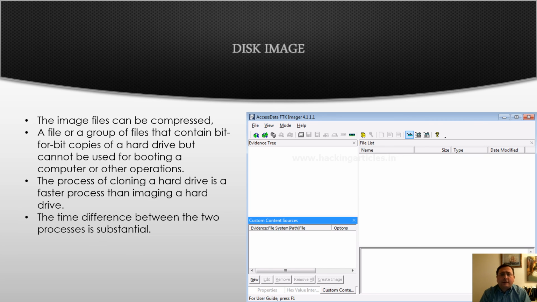The process of cloning a hard drive is faster than imaging a hard drive. When you are imaging a hard drive, it will take a much longer time. The time difference between the two processes is actually substantial. When a computer forensic examiner works undercover, or perhaps needs to obtain a copy of a hard drive and leave the computer with the custodian, cloning a drive is actually more practical.